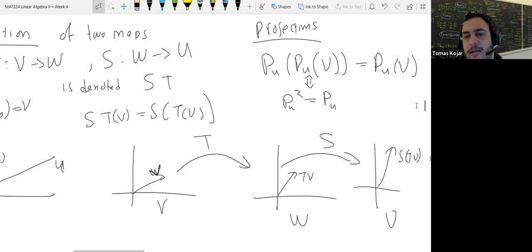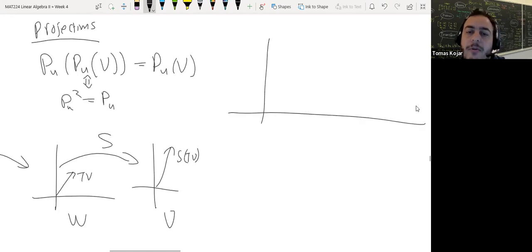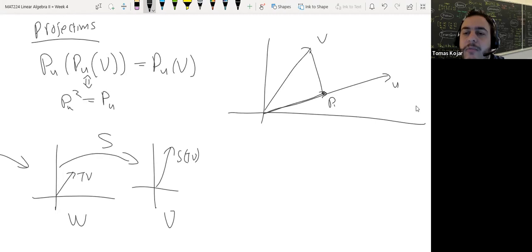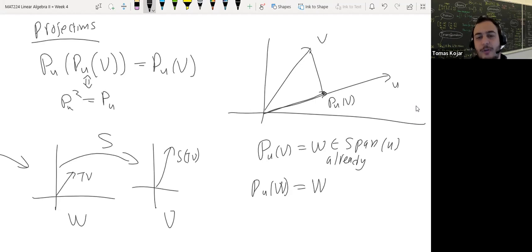And pictorially, it's obvious. What it says is, you have some vector U and you have a vector V, and you send it down to this vector P_U(V). But then if you do this again, so call this guy W, P_U(V) of W is W, because this guy is already in the span of U. So there's nothing else to project to. It's already projected.